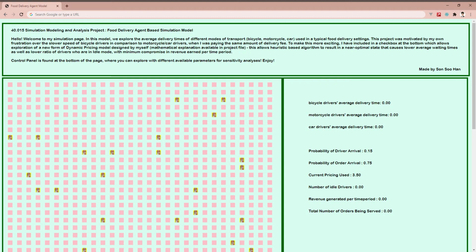So the title of my project is a food delivery agent-based simulation model, in which I compare waiting periods for different transport options in food delivery simulation, most prominently bicycle, car, and motorcycle deliveries. And I also do optimization of waiting periods using a dynamic pricing method.